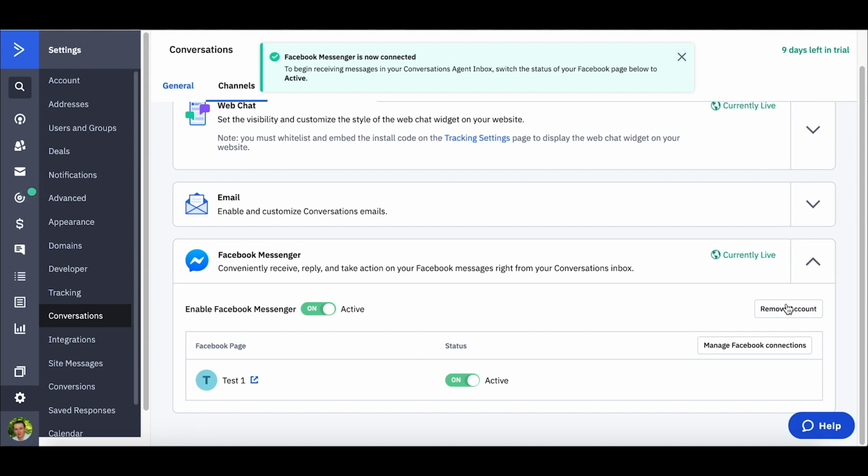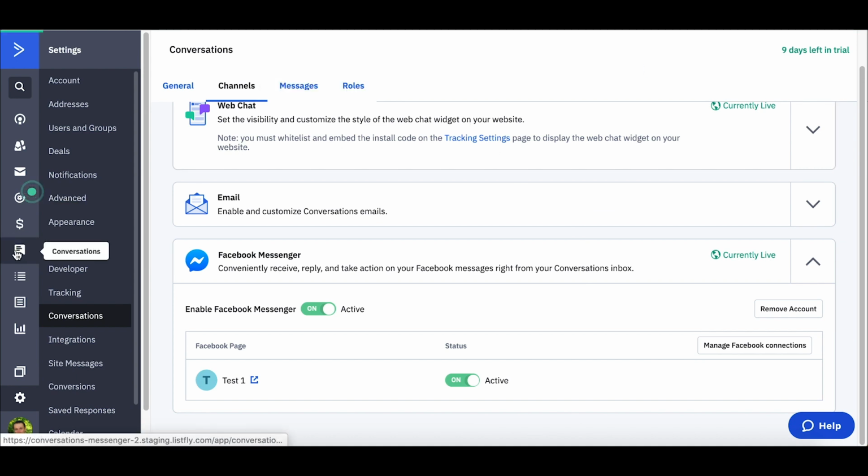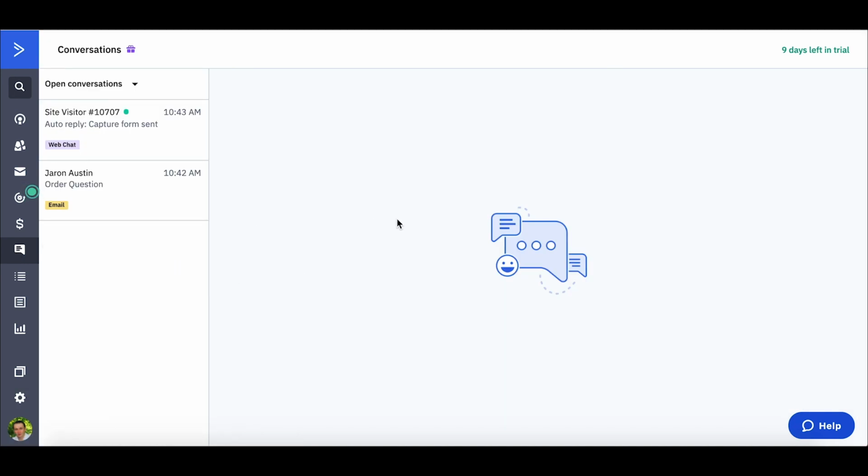So here I have the ability to completely remove an account. I have the ability to manage my connections if I want to change any permissions, and I can adjust the connection based on individual pages. If I have multiple pages, I can turn the status on or off, essentially disconnecting the ability for new inbound messages to come through to my inbox, or I can completely disable my Facebook Messenger. So now that I am connected, I can go back to my inbox and as an agent be ready for any new inbound messages to come through.